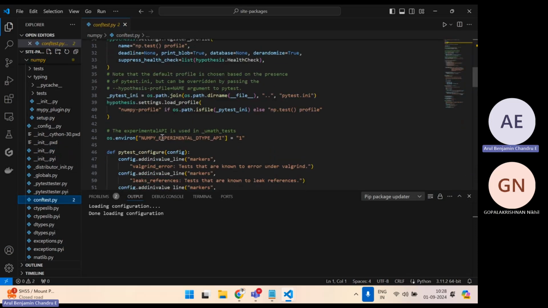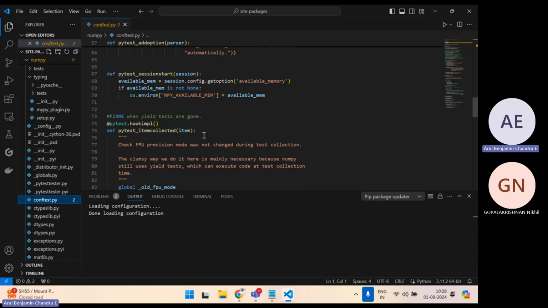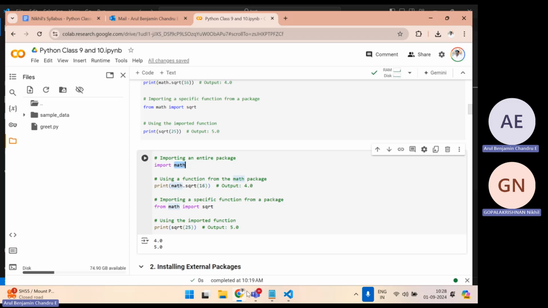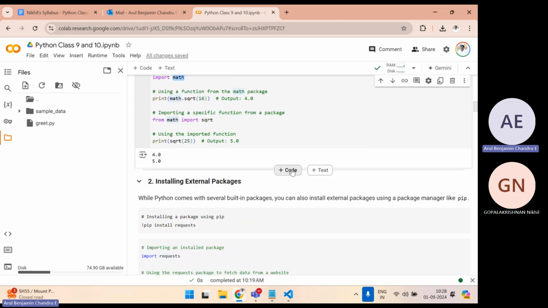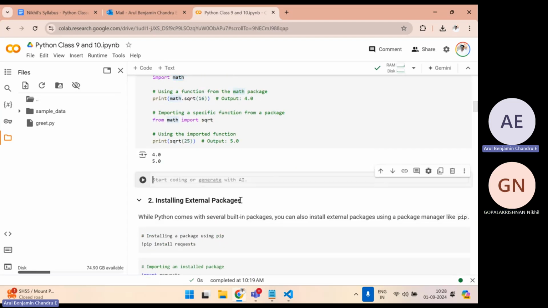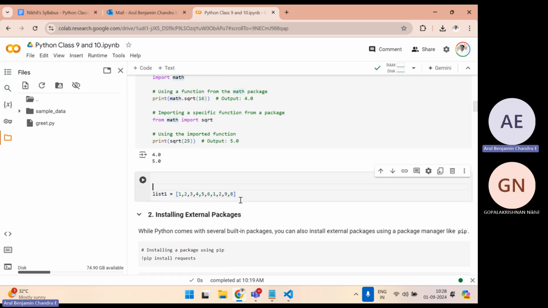Because we cannot code such big Python programs ourselves, for that we will simply use NumPy like this. Take for an example, I am writing code to remove duplicates from a list. I can simply put list1 is equal to something like 1, 2, 3, 4, 5, 6, and then again 1, 2, 9, 8. This list has some duplicates. How can I remove them? Yesterday I told you I can convert this list into a set and convert it back from set to a list. That also will remove duplicates.